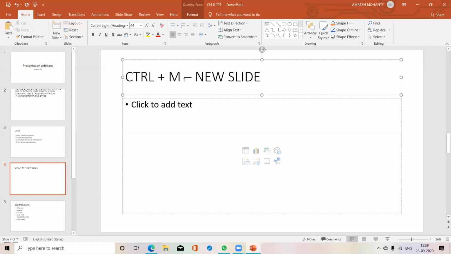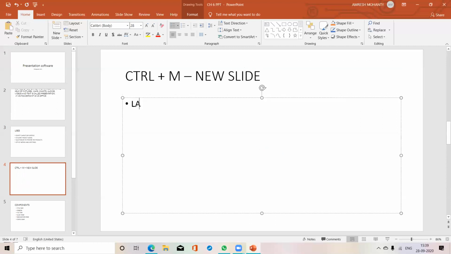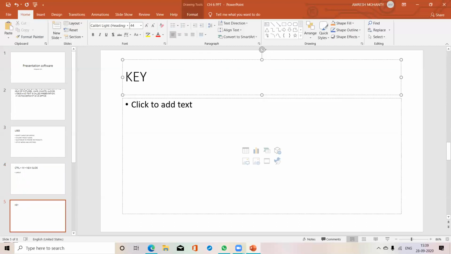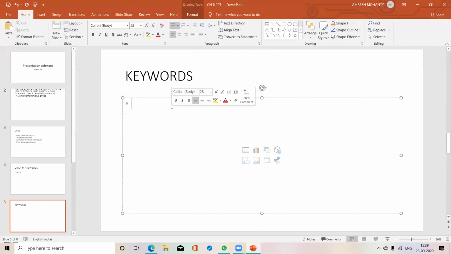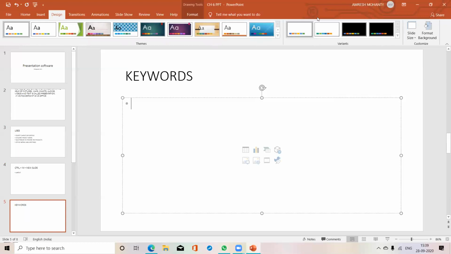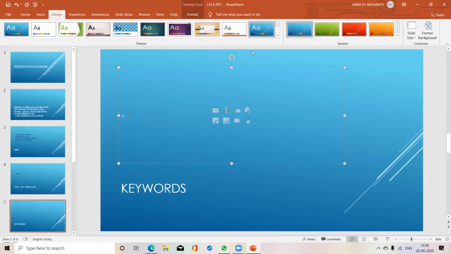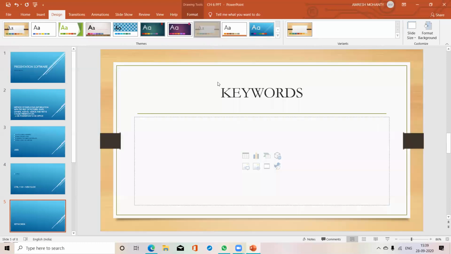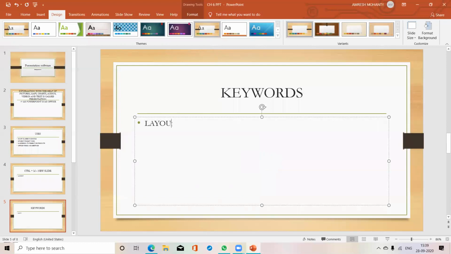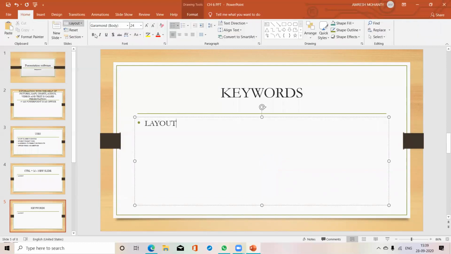Next are some keywords you have to remember. The keyword is layout. Layout means the arrangement of items making up a slide in a presentation. One minute, give a heading, Keywords. You can also change the design over here. See, I have changed the design. Or this one is better. See, keywords. So please write the keywords. Layout. You already know layout, home tab. This is the layout.